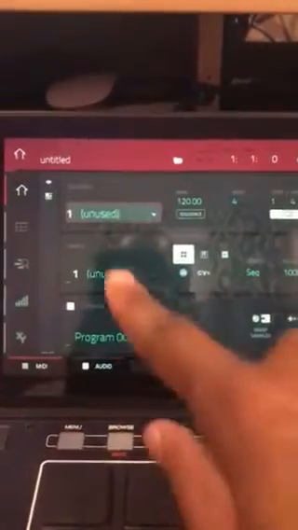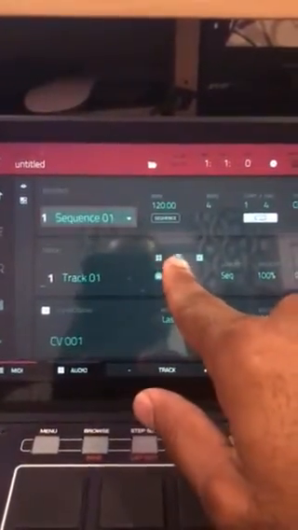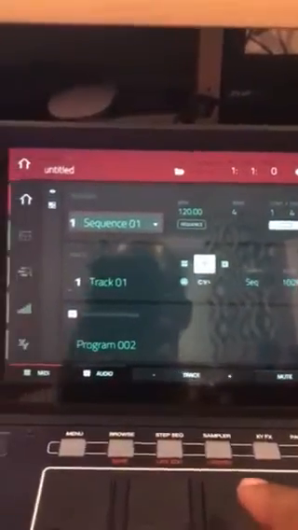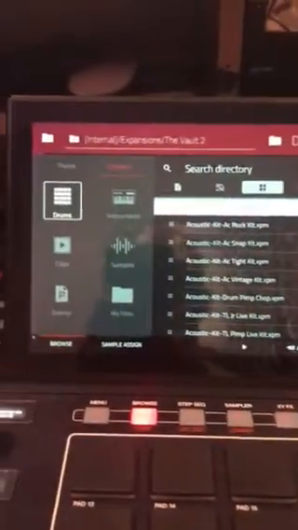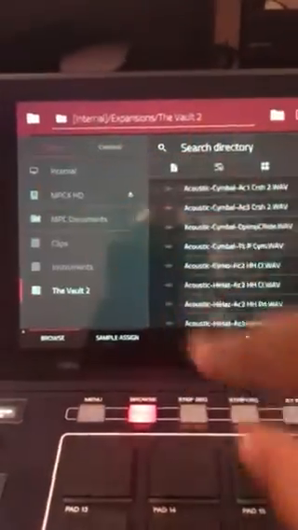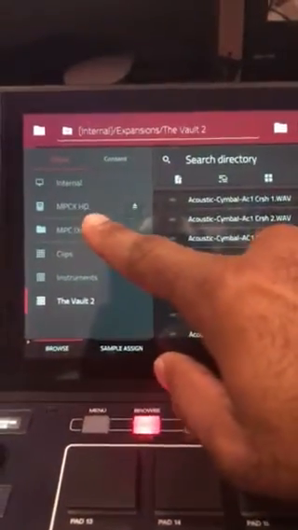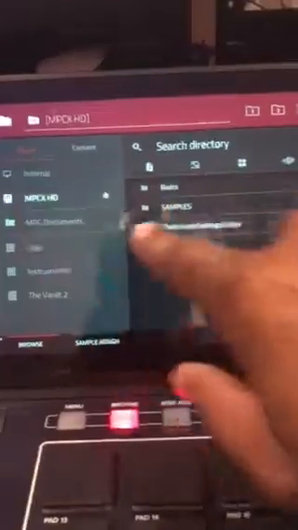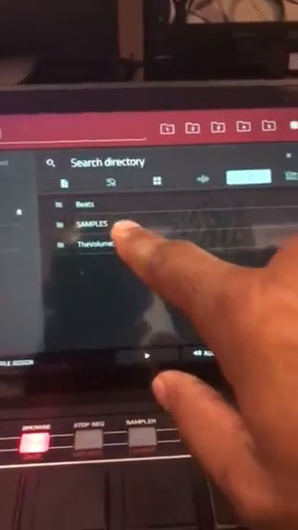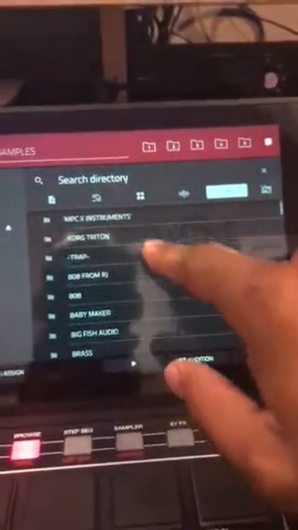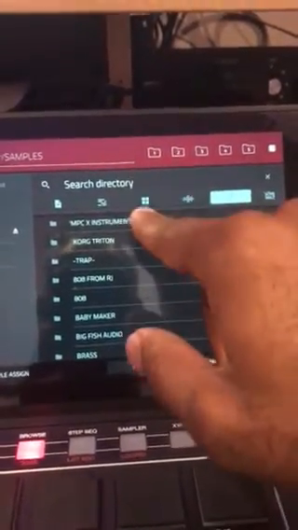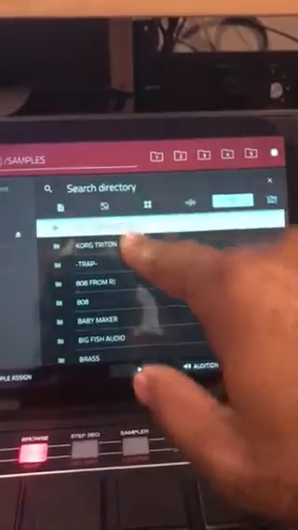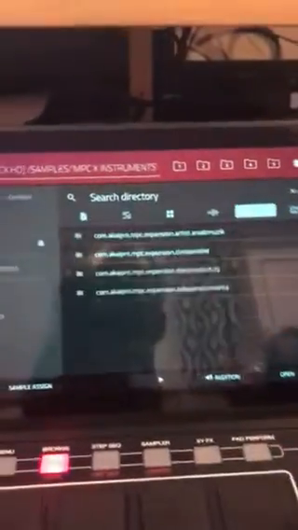Alright, and the first thing you want to do is switch to Keygroup on track. Once you're in Keygroup, you want to find your sample. So you hit browse and you go to your hard drive. You hit place. My hard drive is labeled MPCX HD. So once I touch that, then I hit my samples folder. That's where everything is. All of my expansions and that Massive expansion are in this particular folder, MPCX Instruments. So I double click on that, go down and find the Massive folder.